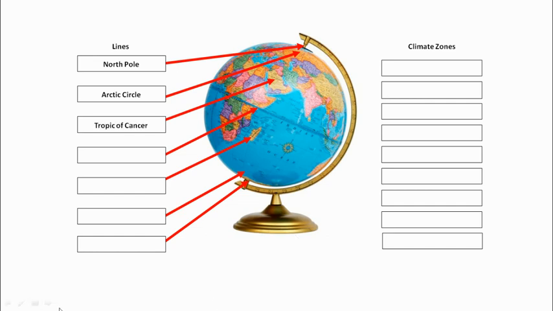So after the Arctic Circle, the next important one is the Tropic of Cancer. Then we've got the equator, the imaginary line that goes around the middle of the world, the Tropic of Capricorn, the Antarctic, and finally the South Pole. And the climate zones, you'll remember doing this, we have the polar zone, which is at the top and also at the bottom of the world.